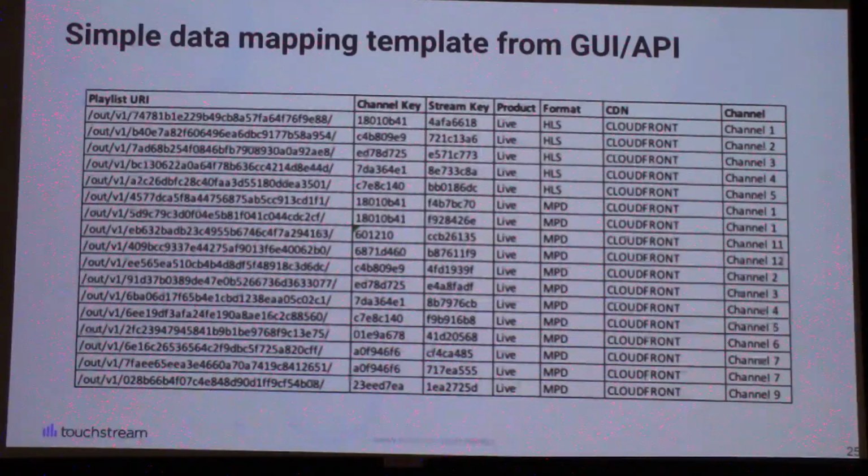And really it's driven by the playlist URI, and then from that we use our channel keys, our stream keys, and a few other little bits of information, including the channel name. So this actually now gives each log line a little bit of context.